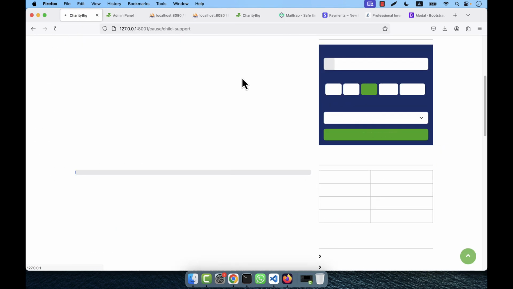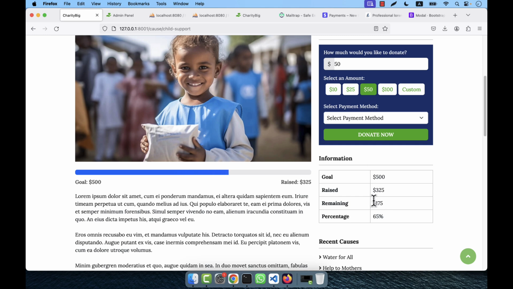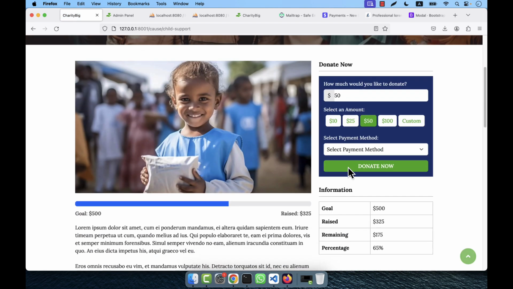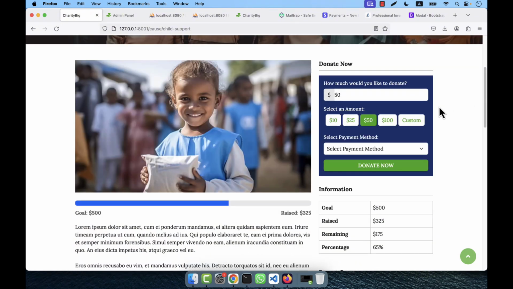So let's go there. For example, needed amount is 175. You want to pay $200. I select PayPal and click on donate now. You cannot donate more than the needed amount. Now I am going to pay using the Stripe.